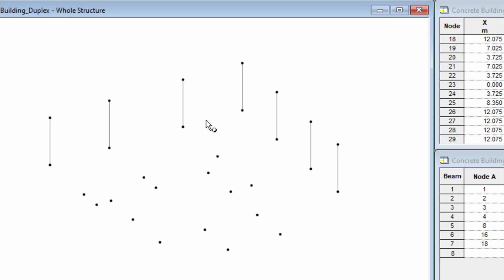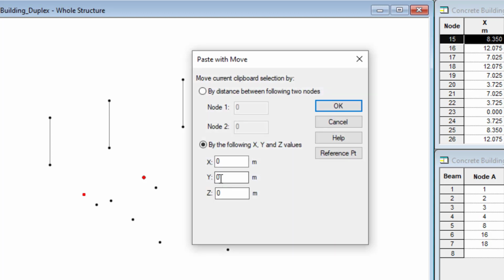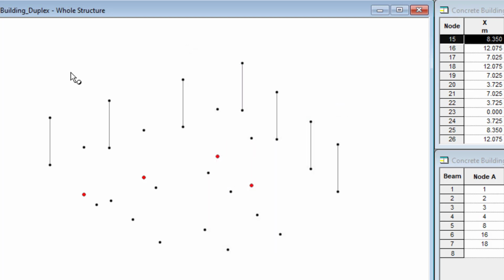I'll go back and activate my node cursor. These two can go. This one as well. Control C, Control V. To Y direction, 3 meters. That's good. Geometry, add beam. Combine it. Yes. Yes. Yeah. Okay. I can as well combine this one.